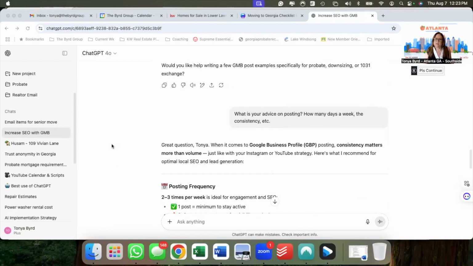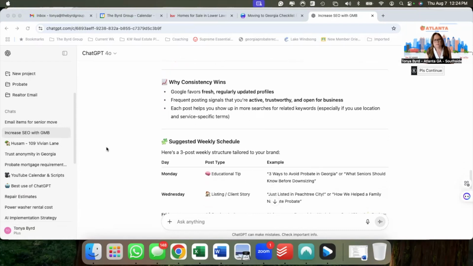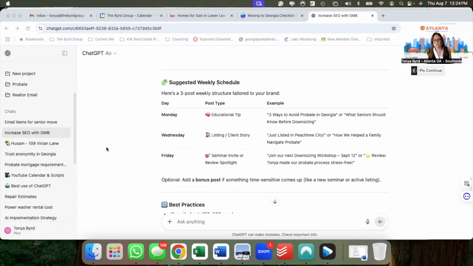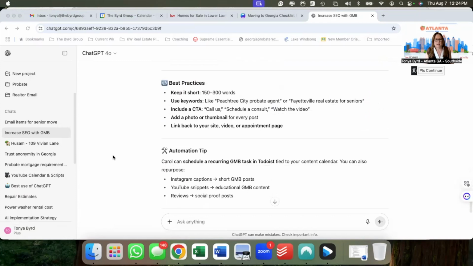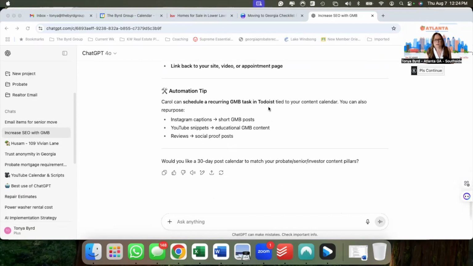So then I said, well, what's your advice on posting, how many days a week, and consistency, etc.? And it's telling me two or three times a week, one post, or two to three for visibility. Why consistency wins, it tells me the reason why and what its suggestion is, and best practices, how to keep the wording short, how to automate it. I can reconnect things back to an Instagram caption or redirect it back to a YouTube or to reviews. So now it's asking me if I want a 30-day calendar.